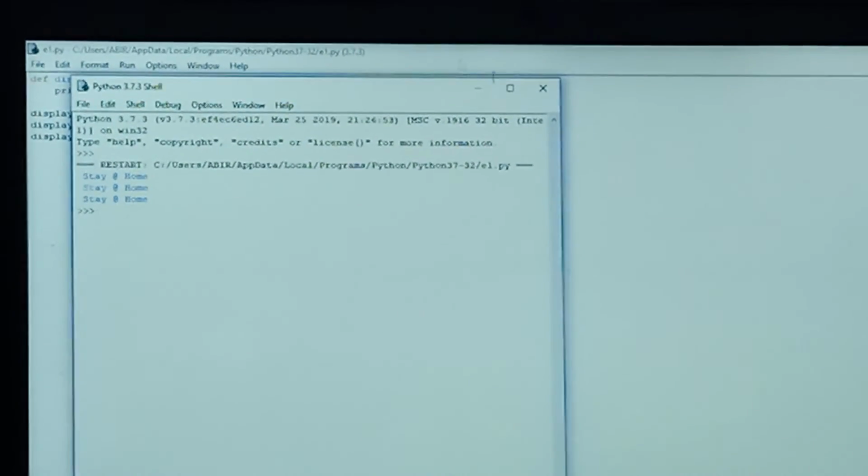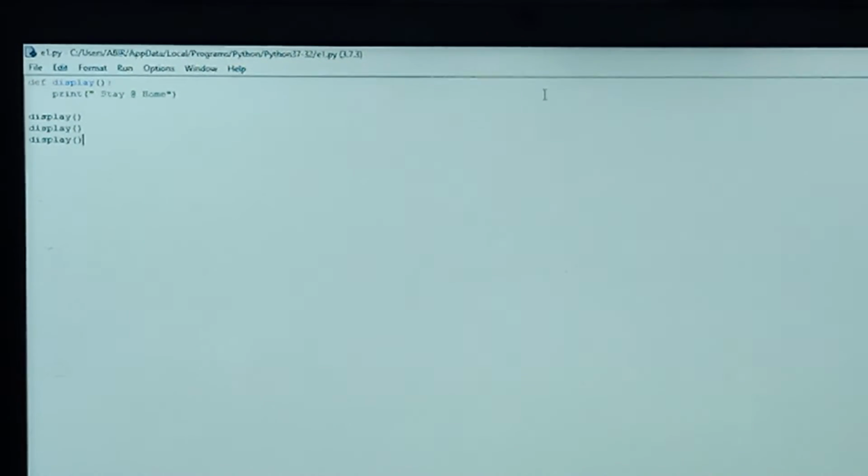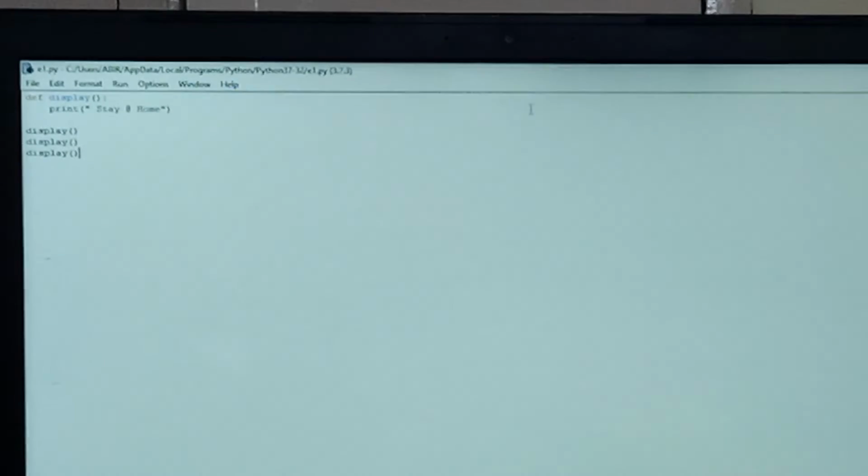I hope it is clear, children, how to define a function. Just after the keyword def, you have to write the name of the function. Now we have written the function without any parameters. After the parameter brackets, you put a colon, and then whatever statements you want, you can write under that. Okay, now I'll make a few variations in this particular program.